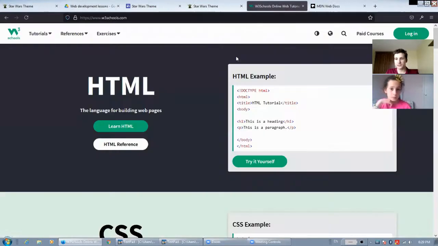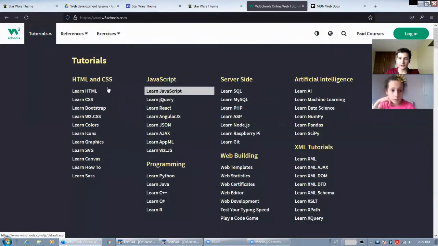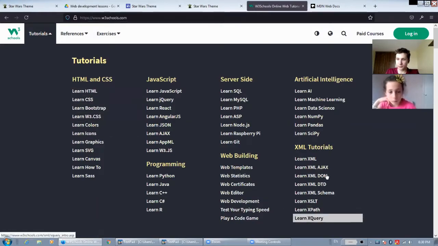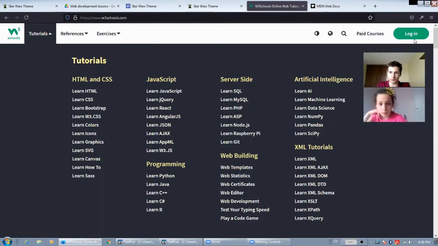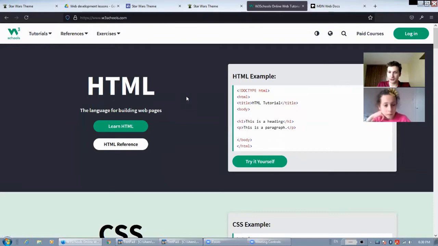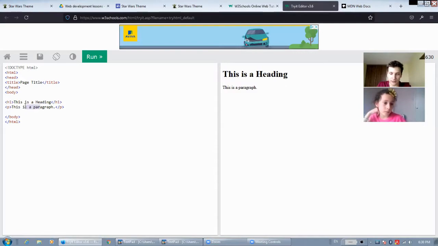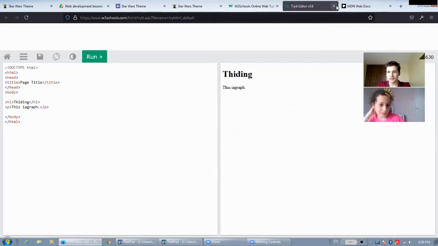So W3 Schools is good for when you want to learn a new programming language or concept, because they have a lot of different tutorials for programming languages and concepts. And also, a really good feature of W3 Schools is once you learn a concept, you can click the Try It Yourself button, and then you can mess around with the code and see what happens, like so.